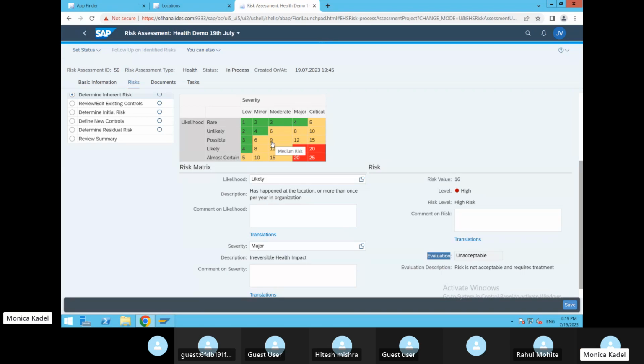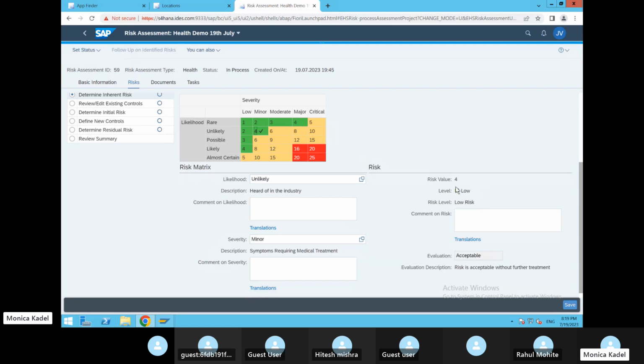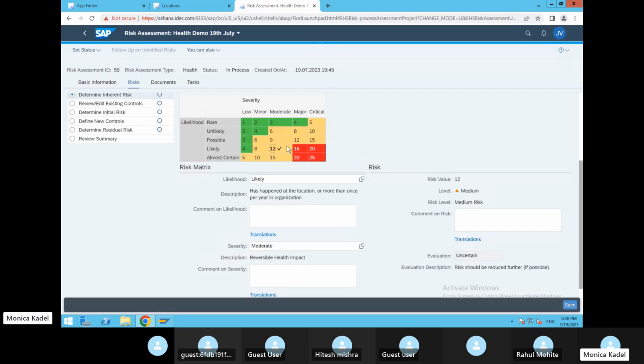If I select 9 as my risk value, or maybe 12 as my risk value, then that will be medium. If I select 4 as my risk value, that will be low. Whenever it is low, the evaluation value will be acceptable. Whenever it is medium, the evaluation value will be uncertain. Whenever it is high, the evaluation value will be unacceptable. So this is how the system is calculating the evaluation value and your analysis value, that is the risk value and the level.